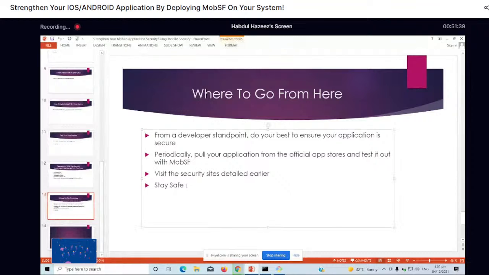Last one is for you to stay safe. It's actually not easy being an application developer. You have to write the code, do so many things, read so many books. Just take care of yourself and also take care of your users.